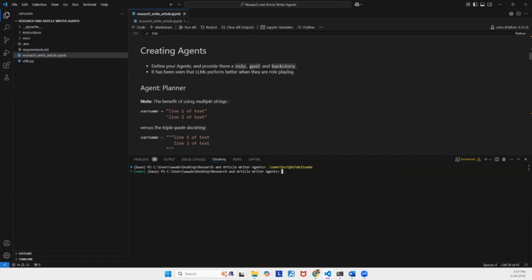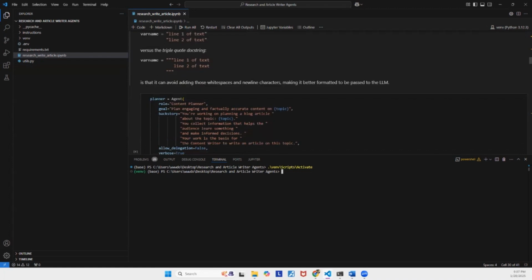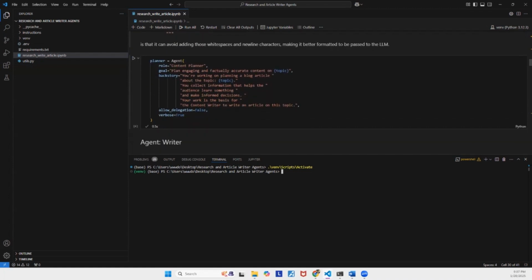So we had three main parts in an agent. We had role, we had goal, and we had backstory. And if you see here, the first agent is called planner agent. The role it was allocated is called content planner, and the goal was to plan engaging and factually accurate content on the topic that we're gonna pass to the agent.